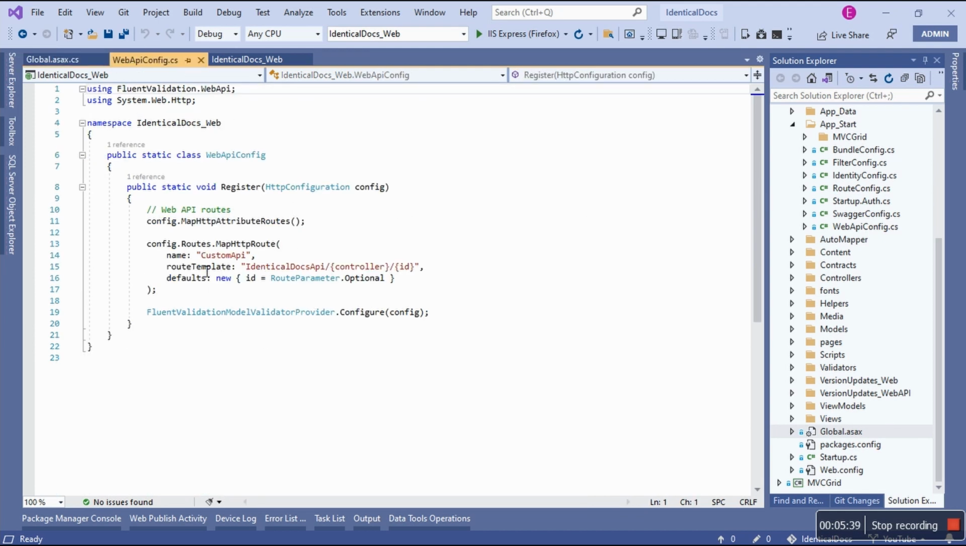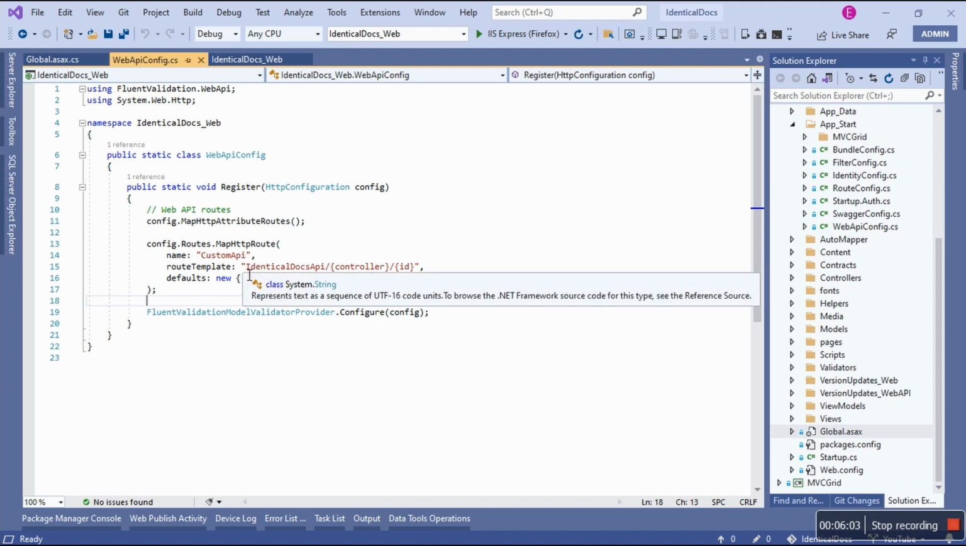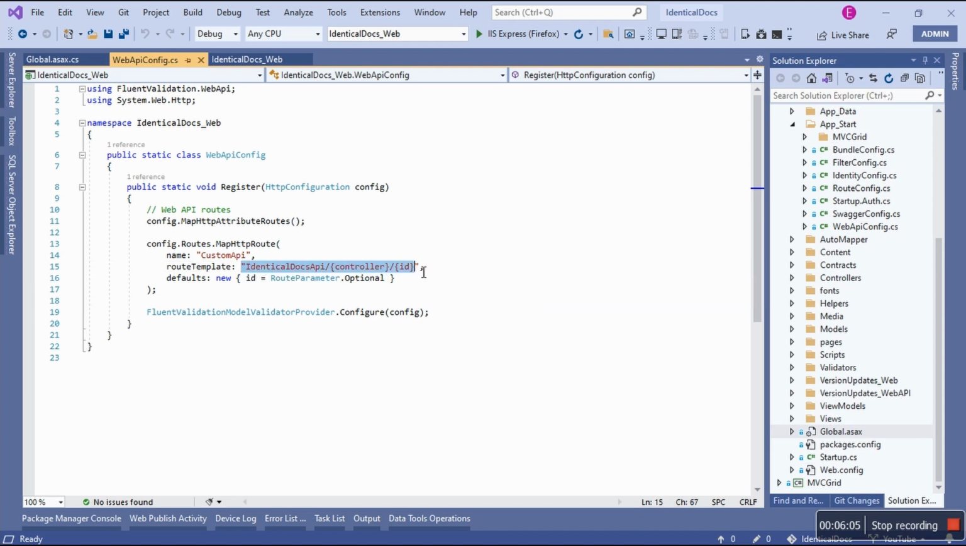It's the same thing of configuring the web API routes. So you register the web API routes. This one, the name is custom API. The route template is going to start with identical docs API, controller and then ID, and I will talk about this later on, especially the mobile application. The mobile application knows this address.